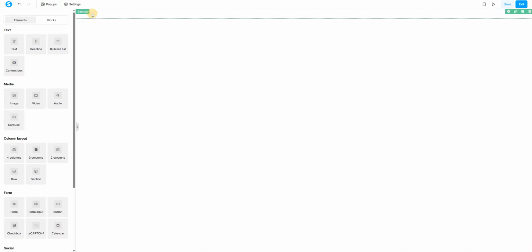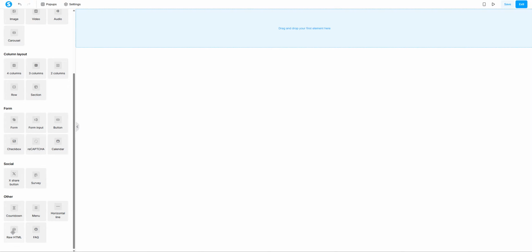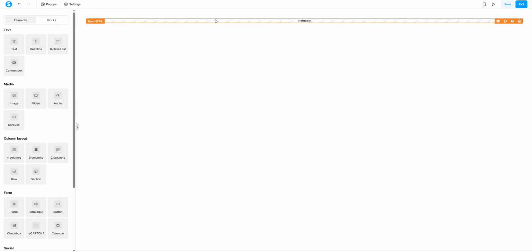So first of all, I'm going to start with a blank page right here. And then I'm going to go to raw HTML and I'm going to just click it. Okay. Once we have this, we have the raw HTML that we are going to need.